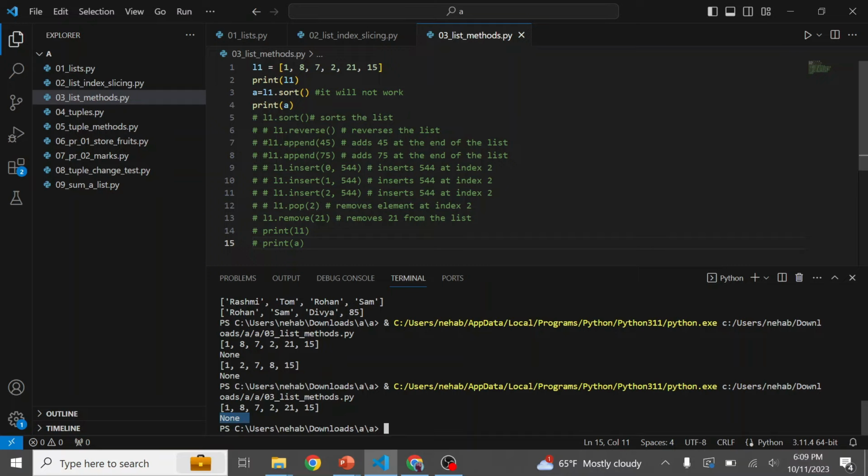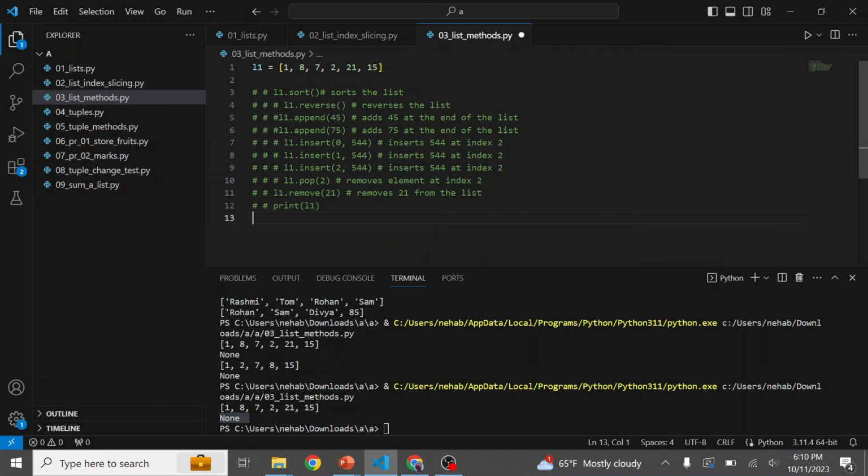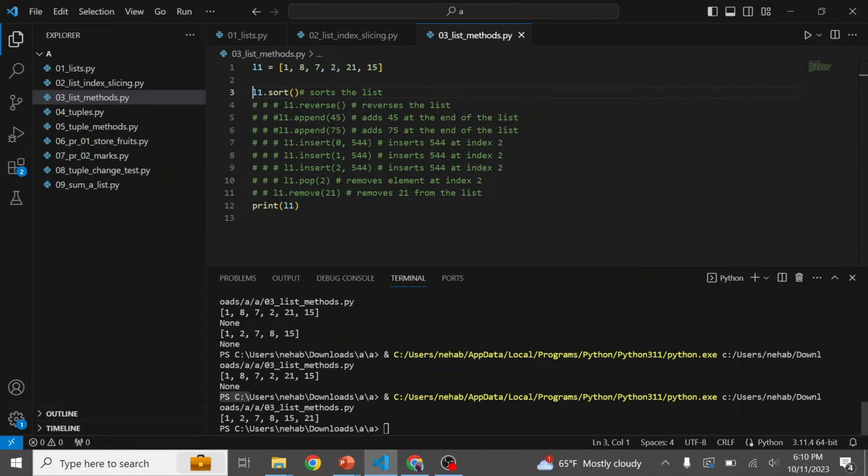Now let's talk about the methods in the list. The first method you see here is L1 dot sort. What it will do is update the list to ascending order. Let's run this command. You can see the output of L1 dot sort is 1, 2, 7, 8, 15, 21. Now it has arranged all the elements in ascending order.